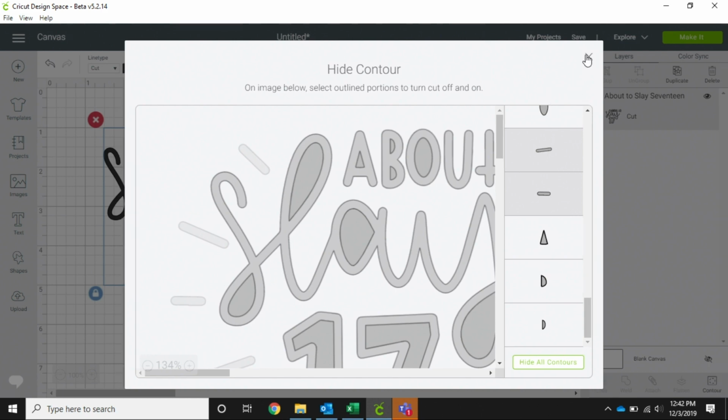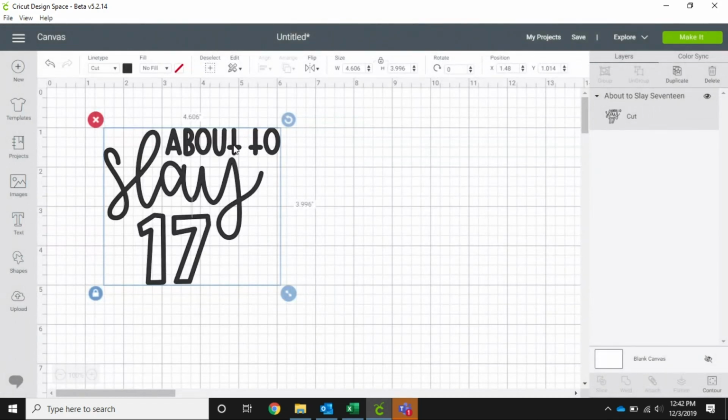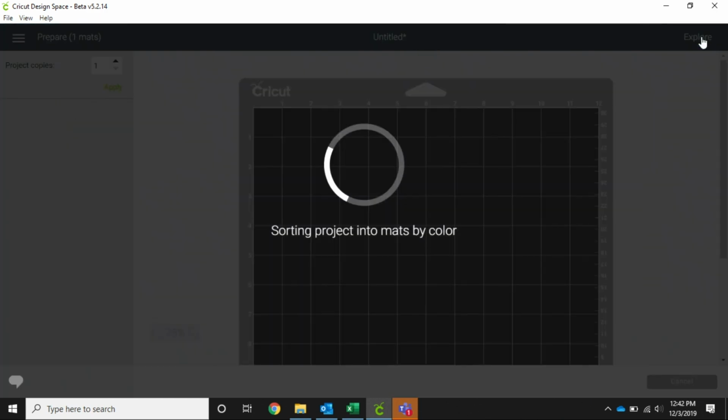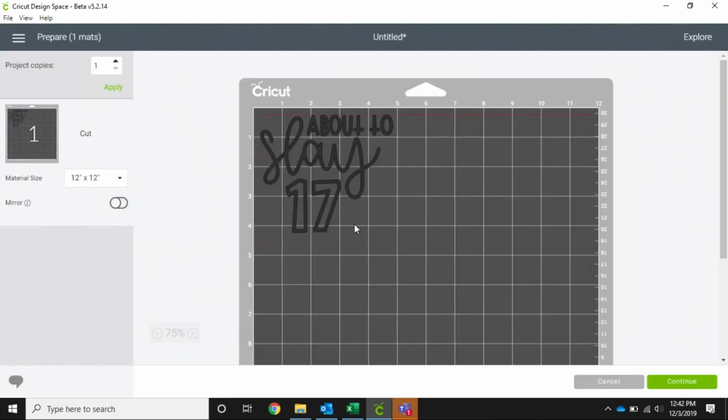So now if we close from here, we just have "about to slay 17." That looks great, we like the way it looks, and from here we can go to make it and it shows up on our cut screen exactly how we want.